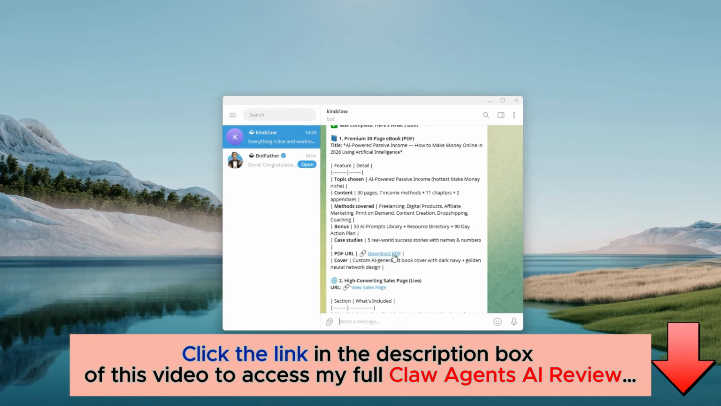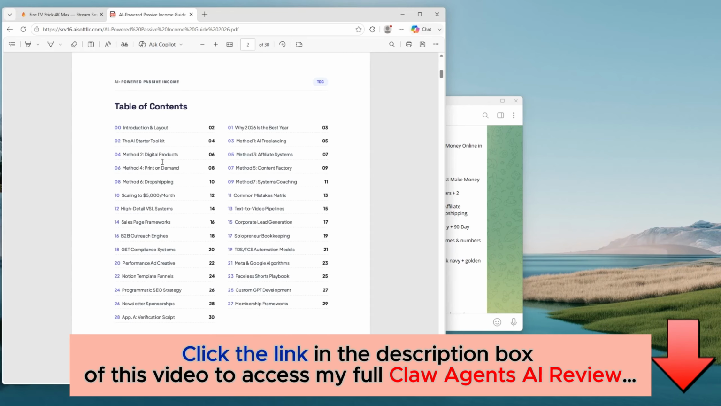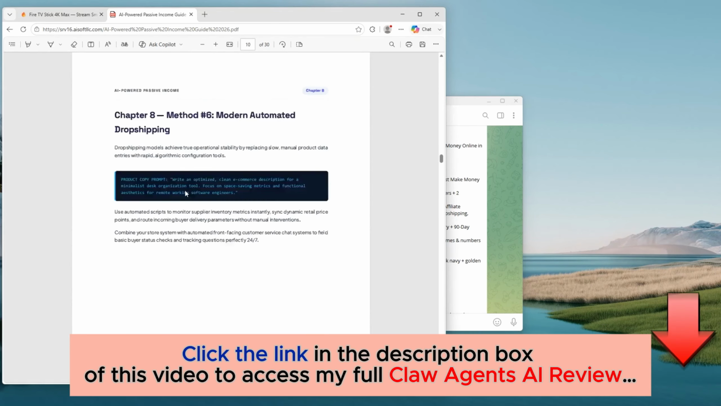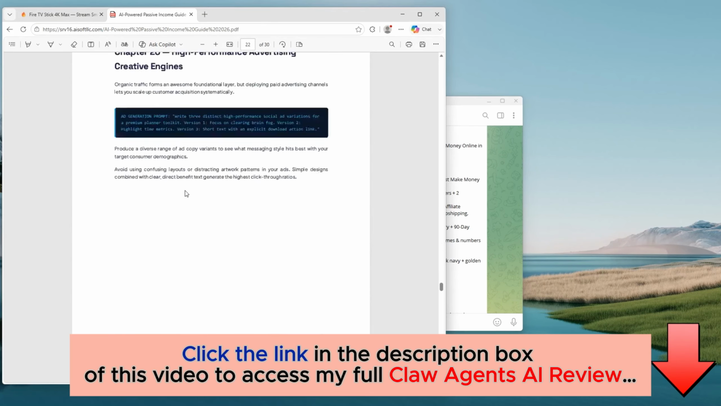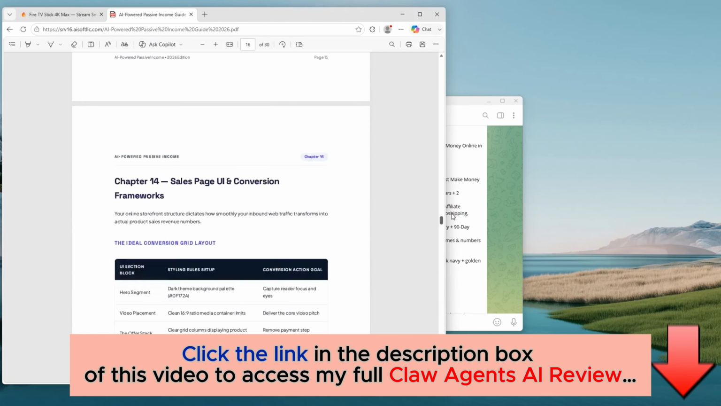Open the book. It is the real thing. A proper cover, a full table of contents, chapter after chapter written out in detail, real tables, real frameworks, real earning breakdowns. This is not a thin little pamphlet. This is a book someone would happily pay for.